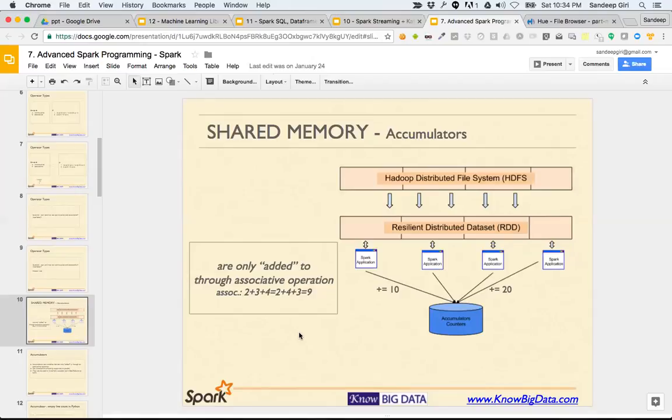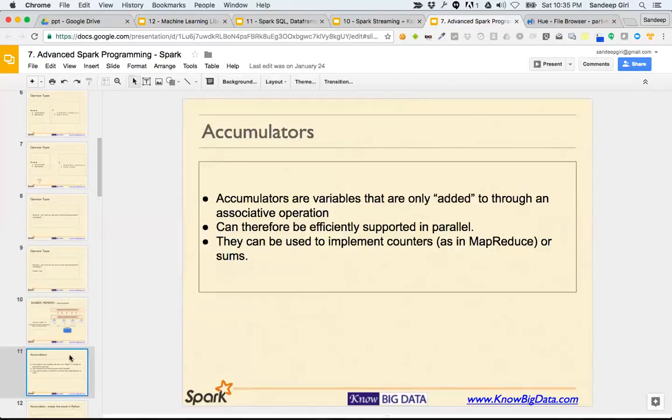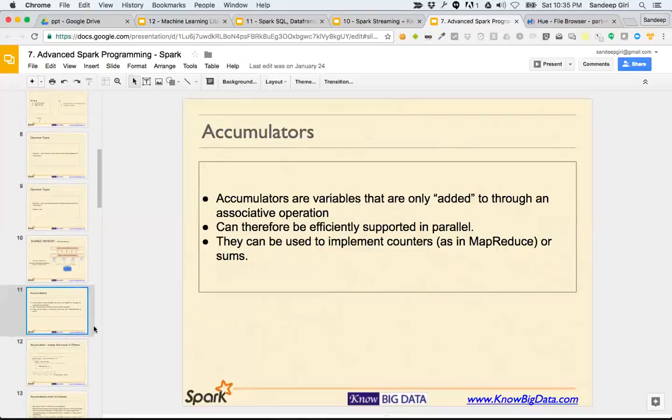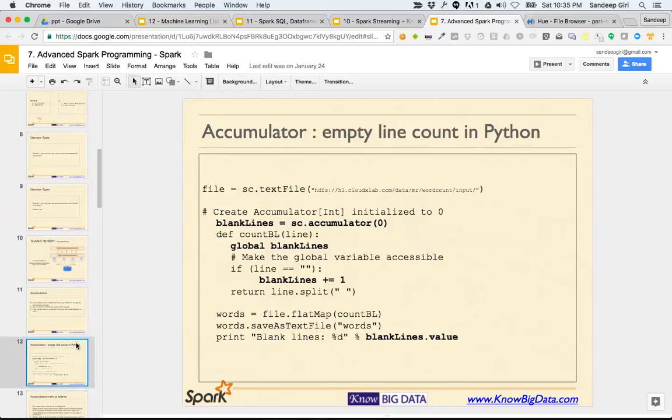Accumulators are a way for every node to continuously communicate to the launcher, to the driver, in a way that it doesn't matter which value comes from which node first. The end result should be correct. So accumulators are variables that are added to through an associative operation. This is how you can create your accumulator.